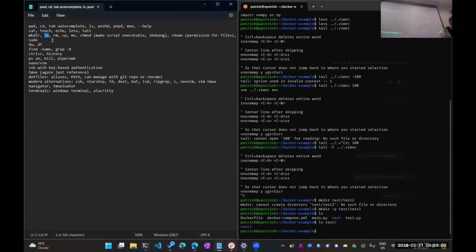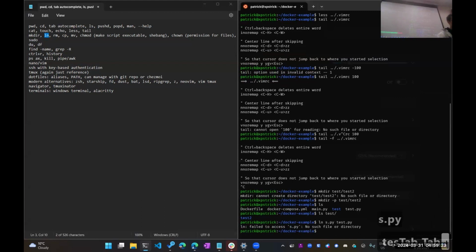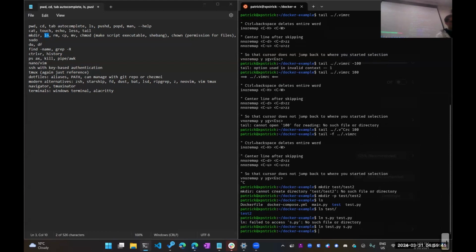ln can create links. They can create symbolic links or hard links. And what these are, briefly, is just a file that points to another file. So let's say I make a new file. I create a new symlink. Let's call this s.py, and I want to symlink it to my test.py. Well, this is a hard link. Yeah, okay. So this is a hard link first if you don't specify any options. So this will create a hard link s.py and point it to test.py.